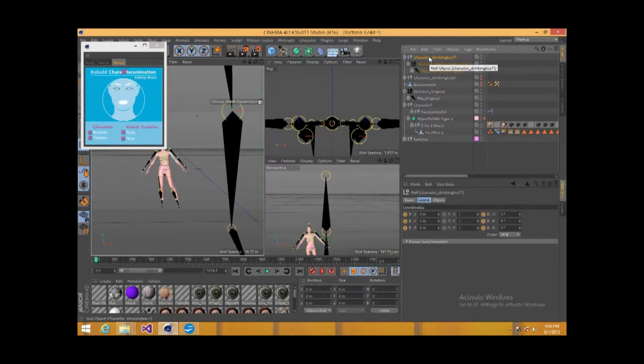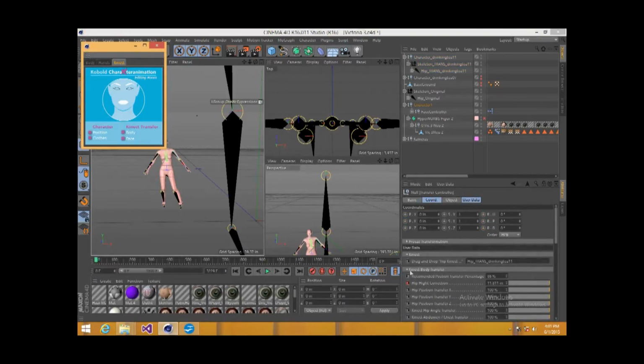Select the null object that contains your quick scan, if you have one, and the skeleton with the motion capture data. In our case, it is character Drinking Tea 11. Then, inside the Attributes Manager, go to the Coordinates tab and give the sizes X, Y, and Z a value of 0.86 for each. First, we have to go one frame backward and one frame forward. And you will see that the recommended position transfer percentage should be 100% now.